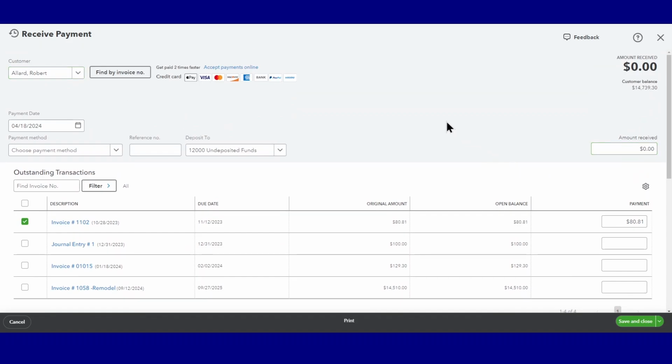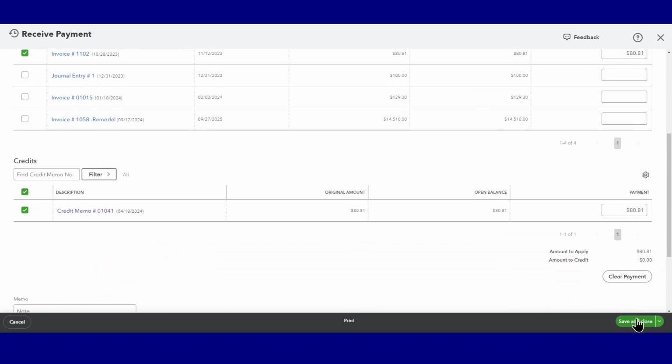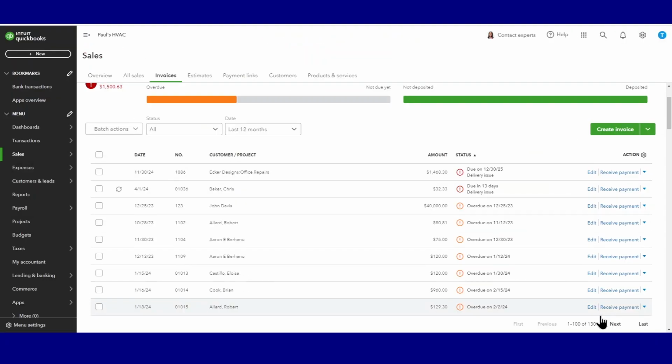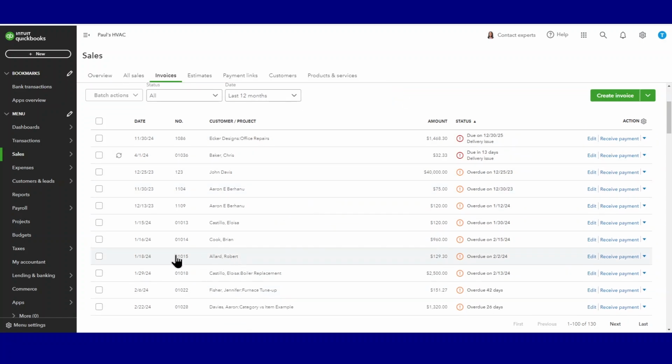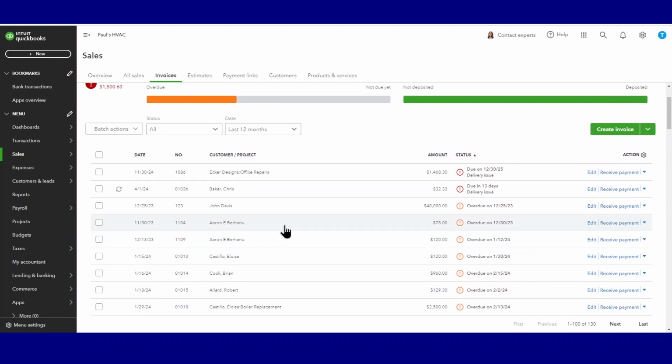So this all looks great. Let's go ahead and click Save and Close. And that has applied our credit memo to that outstanding invoice. That outstanding invoice is now gone. There's another one down here, but that is a different invoice. Okay, so let's see what this looks like on our report.